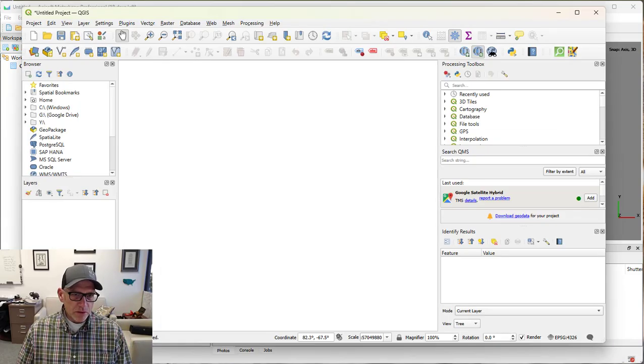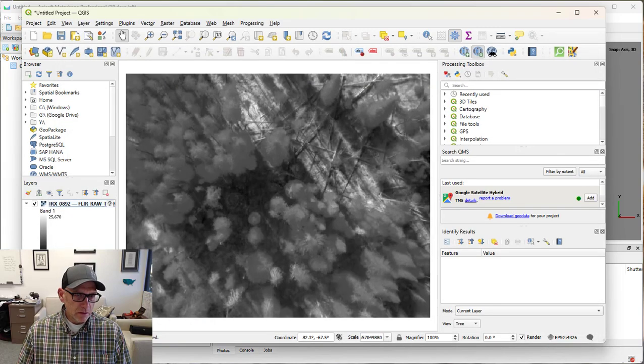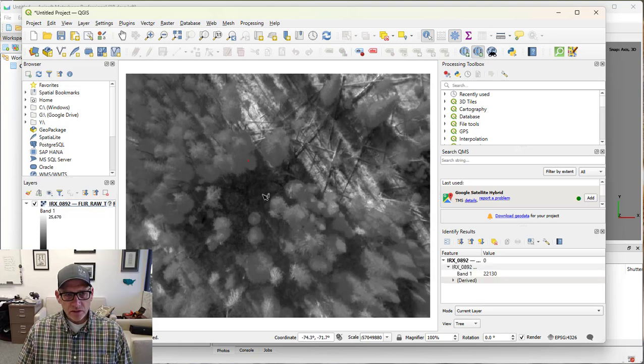But if I come over to QGIS and bring the photo in there, now I'm seeing a different representation of this photo. What's happening here is that the RJPEG format has the 3 RGB bands of a normal JPEG, plus it has a 4th band that has the thermal data in it, or the temperature values. So if I grab my identify tool and start clicking on pixels here, you can see over here my actual digital number band values.